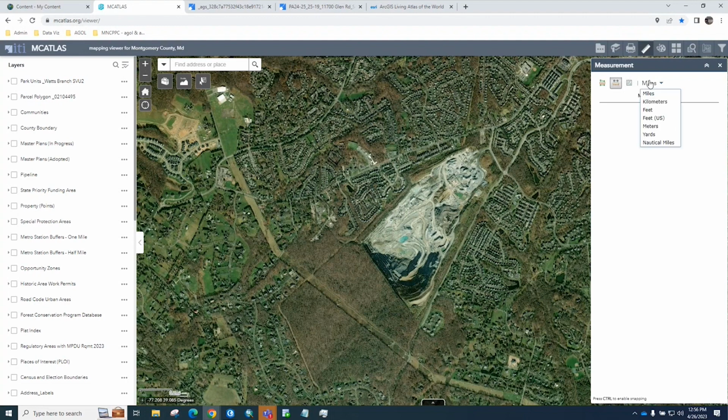For distance, I'll just do feet. I put one point down, and then when I'm done and I want to find my calculation, I double click, and now I'm looking at my feet. Same thing goes for creating an area.